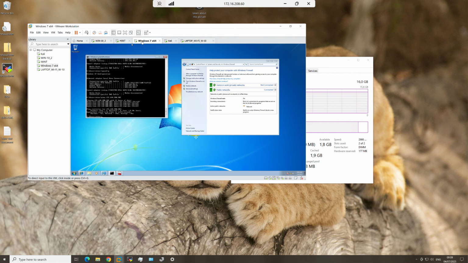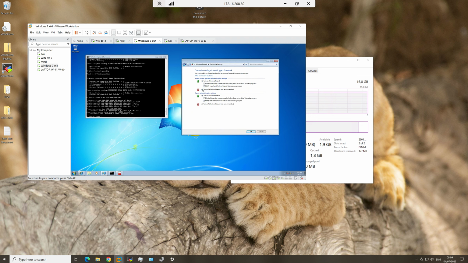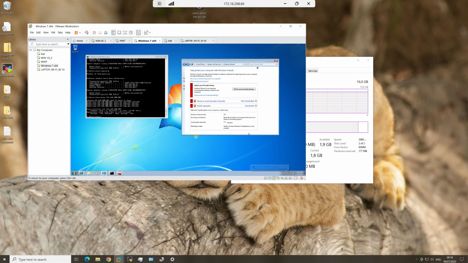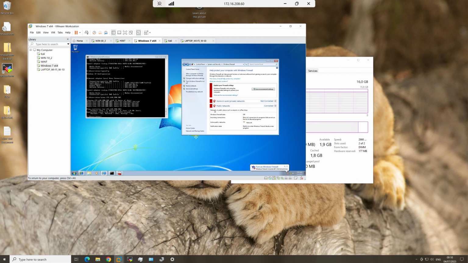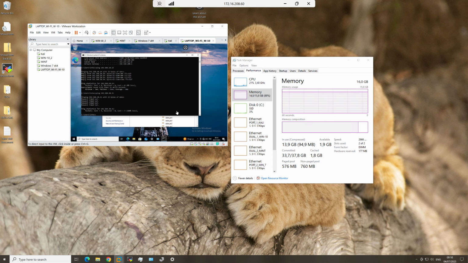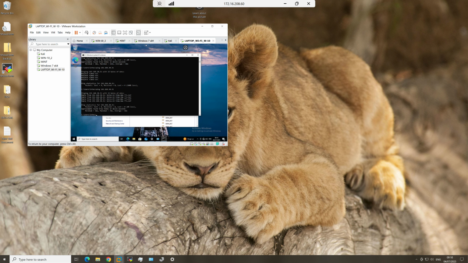Now it's Kali, sorry, Windows 7. Then firewall, turn Windows firewall on or off. If I turn off this and this one, click OK. It doesn't like it, but from the laptop, the same ping command, you can see 30.31, enter. No problem. I have this connection.